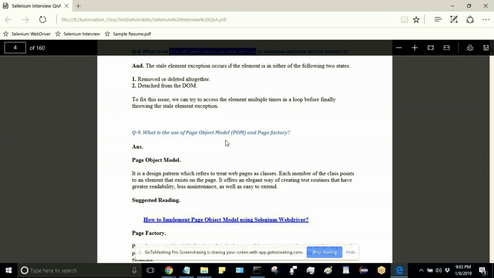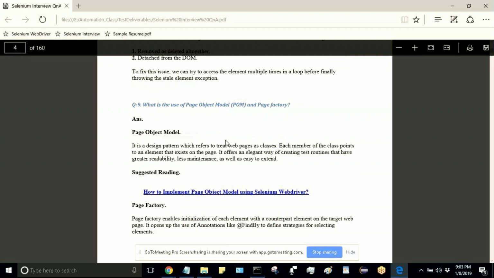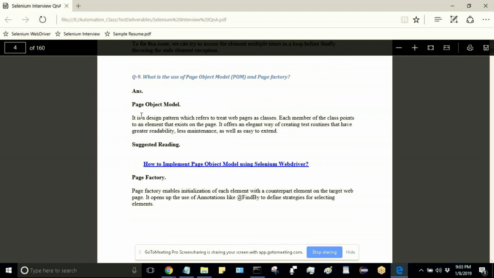Okay, what is a page object model and page factory? So page factory is a design pattern which refers to treating web pages as classes. That's exactly what we did. We treated every web page as a class. If you remember, in the flight reservation application, we created a class for flight registration. We created registration.class and stored all the XPaths related to that page in that class.